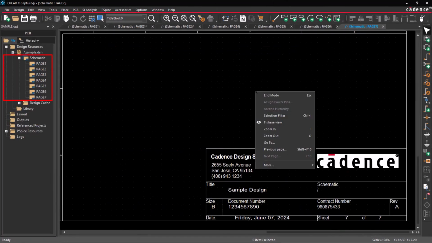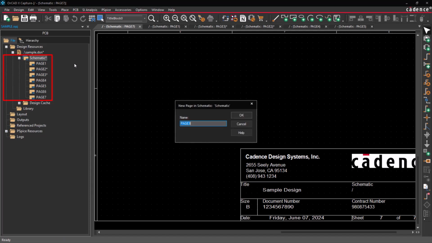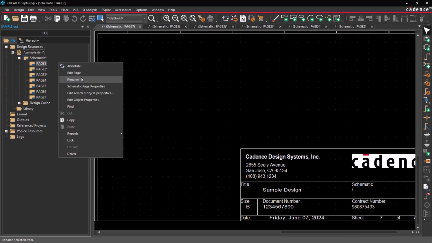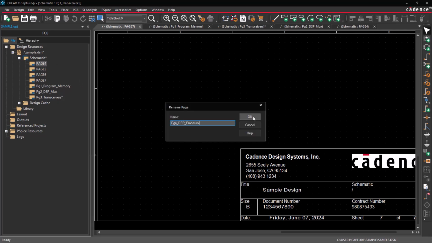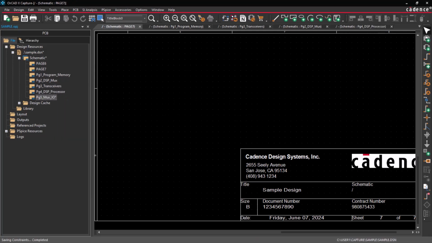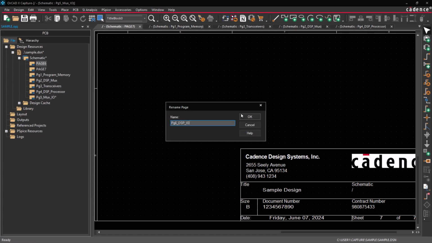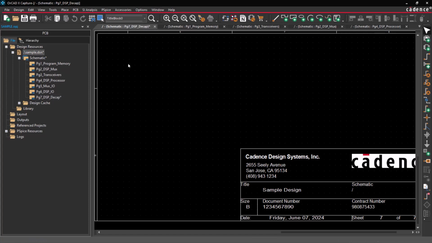When a new page is created, it will be automatically named page 1, page 2, and so on. Depending on the schematic page functionality, rename the page name accordingly. When renaming the schematic name, keep in mind that pages are sorted alphanumerically. Consider using a prefix such as PG1 followed by a functionality page name.